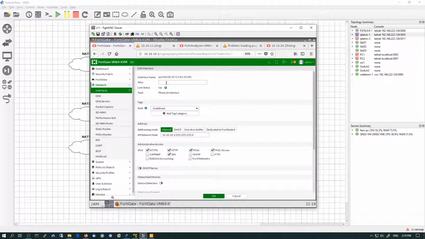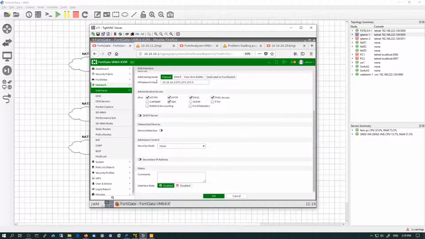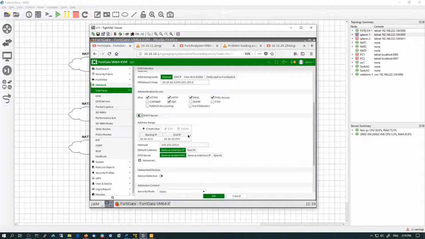First item I'll do is set a name for the interface. I'll call it LAN. We're going to assign the LAN role to this interface. Here are the administrative access types that we set earlier. And because we want to offer automatic IP addressing to our internal systems, we'll enable the DHCP server.